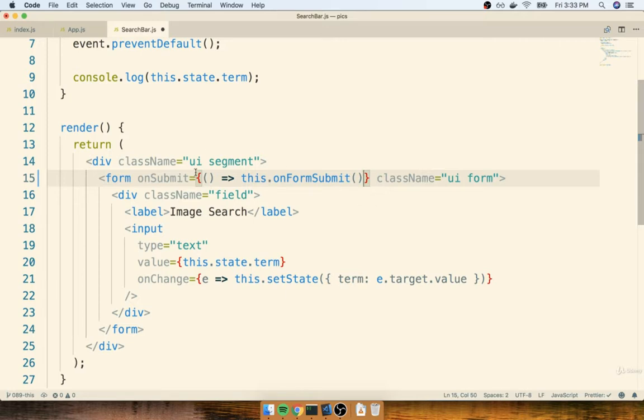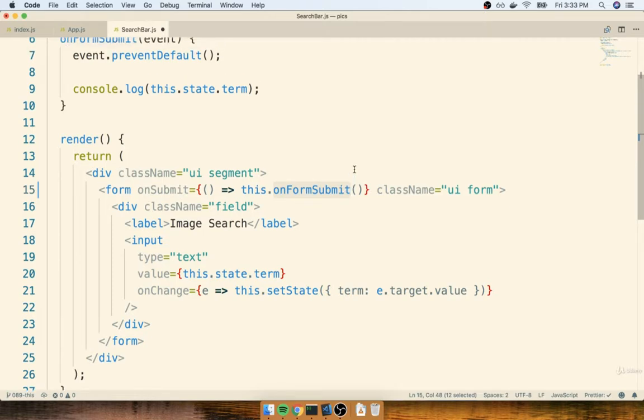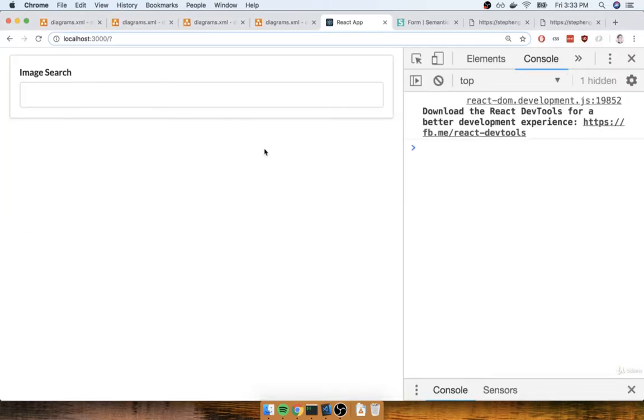So the form is only going to invoke this arrow function one time. It's not going to invoke the arrow function and then get back the onFormSubmit function and then decide to invoke that. No, that's not how it works. Whenever we use the arrow function here, it's only going to call the arrow function one time. So now we have to make sure that we invoke onFormSubmit. All right, so now we'll try saving this and we'll do the same thing.